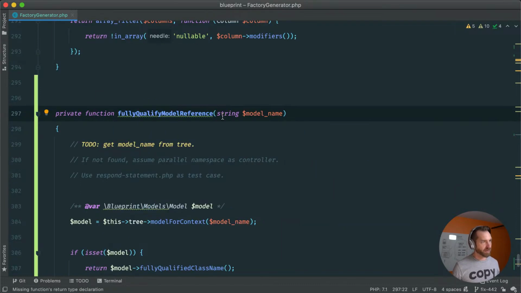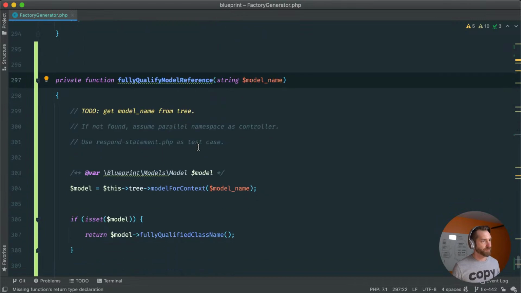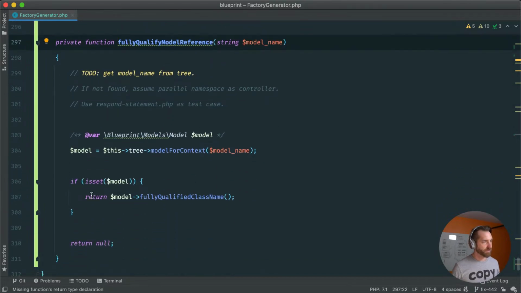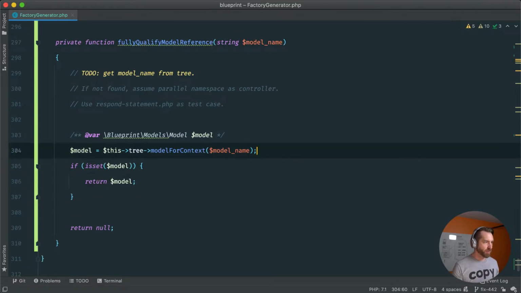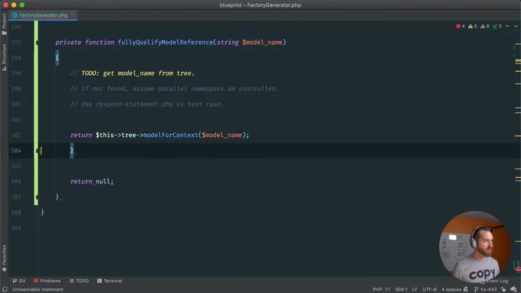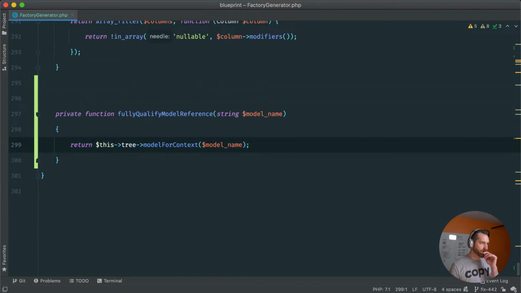So let's go down here. And what I'm going to do is change this to reference. All right. So we're still going to get a model name. And if we find a model, then we just return it. Super, super easy peasy. And we can actually even just return this now. We don't even need to do this other stuff, because if it doesn't find anything, then it doesn't find anything. Which kind of makes this method almost irrelevant.